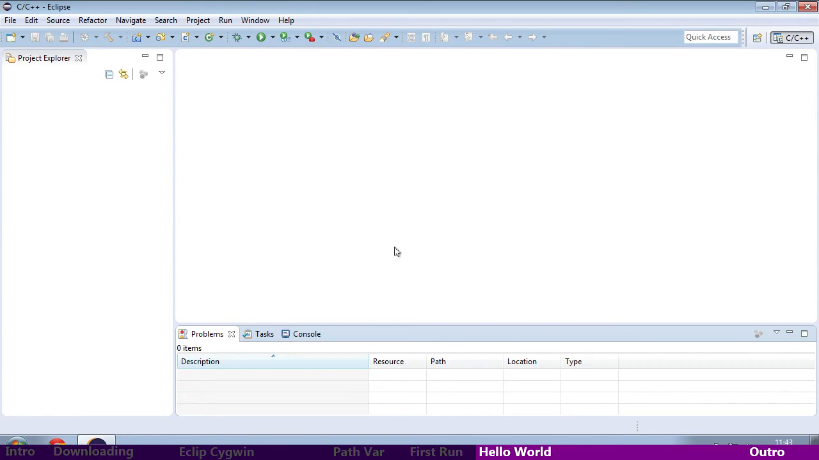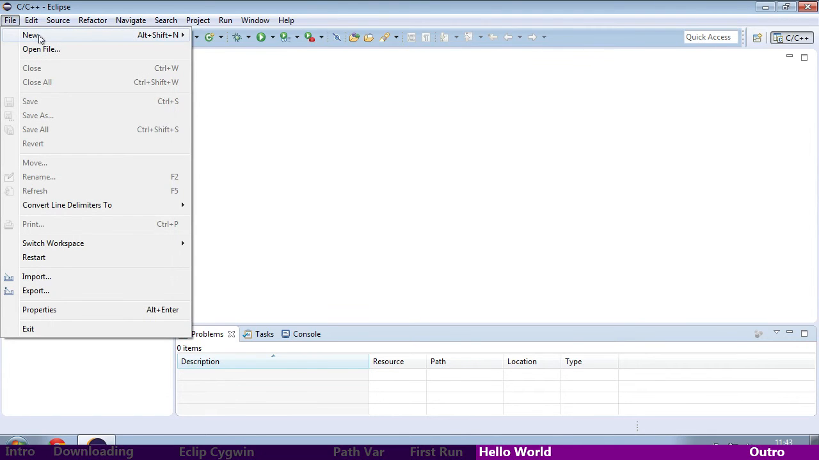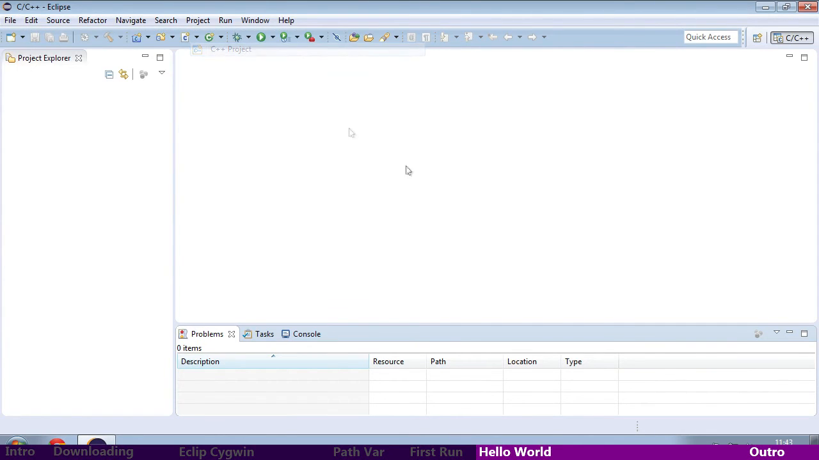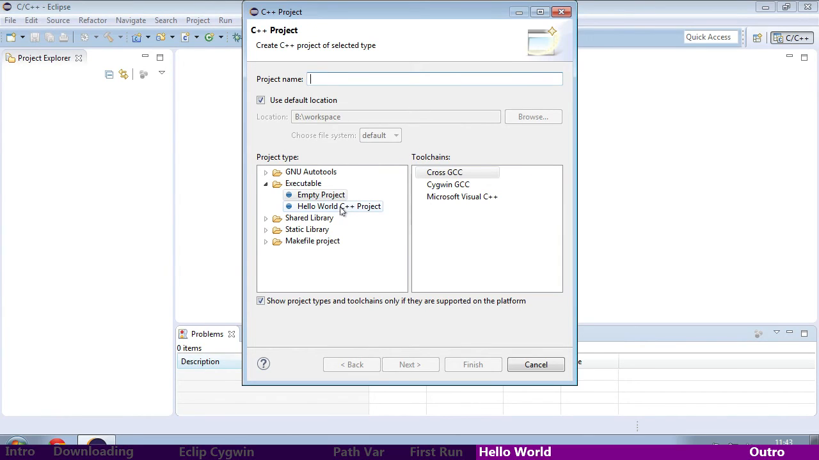Now we're going to try and make our Hello World application, just to test that our compiler is working properly. That was Cygwin that we installed earlier. We do that by going to File, New, C++ Project. And there's already a Hello World in here, so we're just going to go straight for that and give it a name, Hello World.